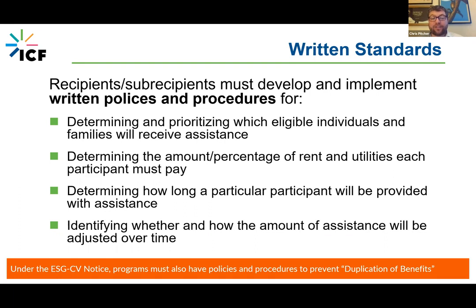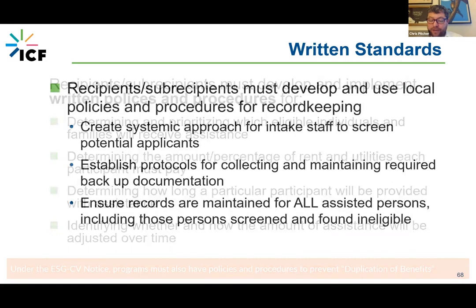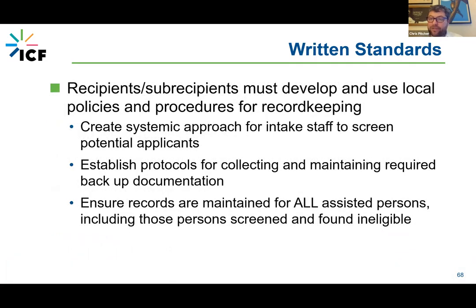And an identification of whether and how the amount of assistance is adjusted over time. Do we have a voucher that goes down over time? In California, California HCD passes this requirement on to their administrative entities or subrecipients to assure that every community has written standards that should be up to date and include ESG-CV elements.